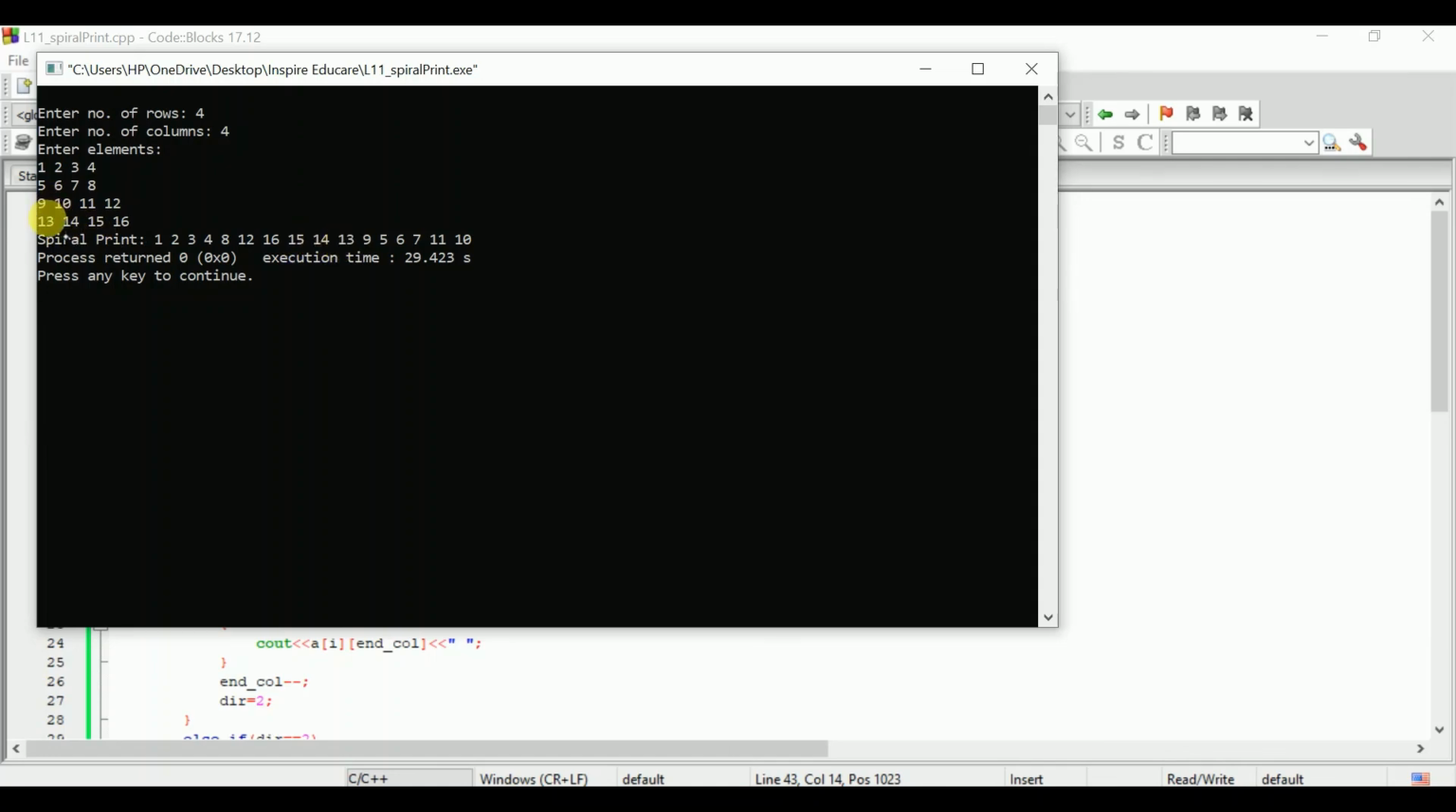Now we have to traverse in this direction. So the next output should be 9 and 5. So here come 9, 5. Now for this direction 6 and 7 should come. 6 and 7 have come. Now 11, and at last 10 should come. So here 11 and 10 have come. So the code is working fine.